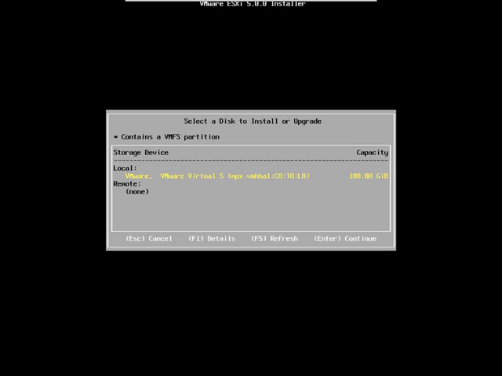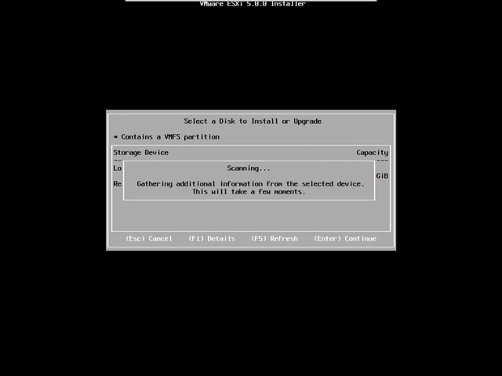In most cases, it'll be a local volume, but it won't be a VMware branded volume. It'll be the brand of hard drive that you're using on your physical server. We could hit F1 here to get some information about the hard drive.